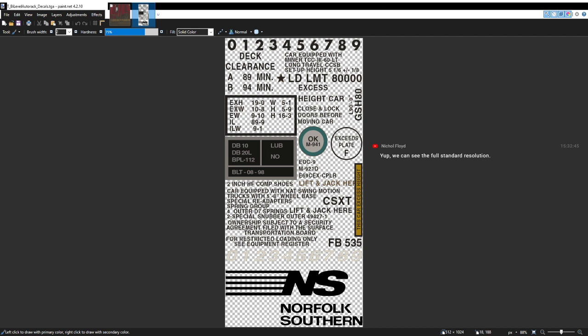So what we're going to do today, I've done Norfolk Southern, I've done CSX, you know. So what we're going to do is pull out the original decals, because this is the NS decal, but this gives me a baseline for what I want to do.